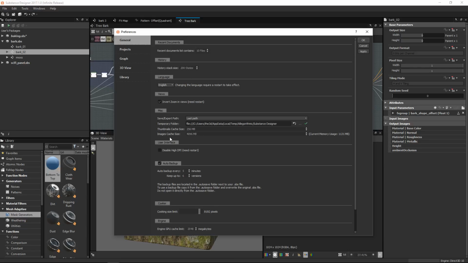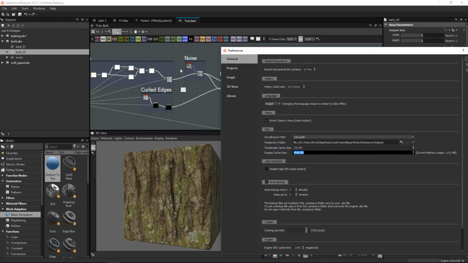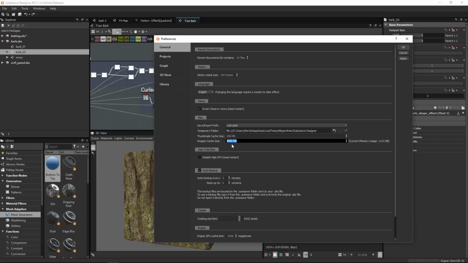So, for example, here with this image cache size, this one is going to be set to this value by default, and you can increase this if you want. For example, if you're working in your graph and you start to see some of your thumbnails not caching or some of the things not updating, perhaps you've hit this maximum value here. And before, this was kind of locked, like you couldn't change it.